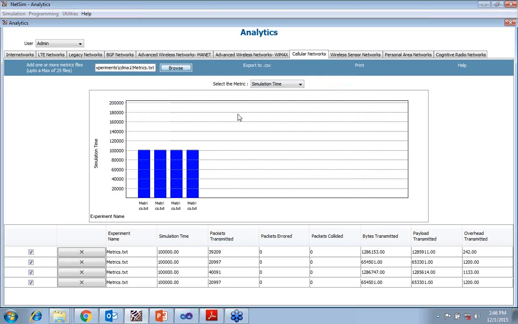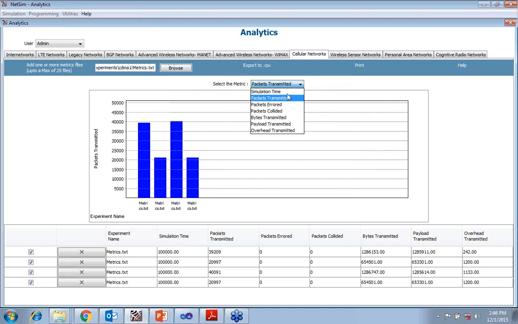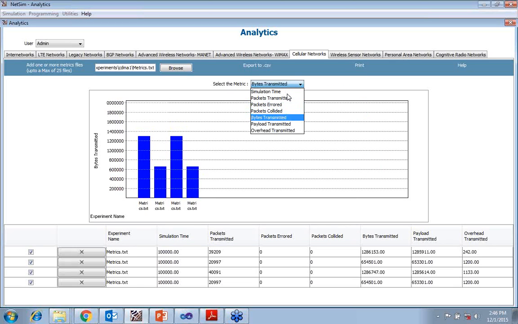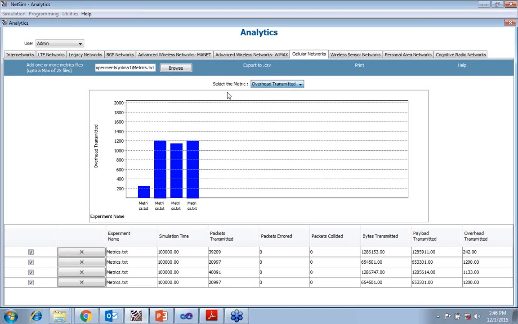So we have chosen 4 metrics, and these 4 metrics can be compared by having these parameters like simulation timing, packet transmitted, packet errored, packet collided, bytes transmitted. So we can see the comparison between them. They're having various different parameters, so the result would be different. Payload transmitted, overhead transmitted. Okay. So likewise, we can compare between different networks.